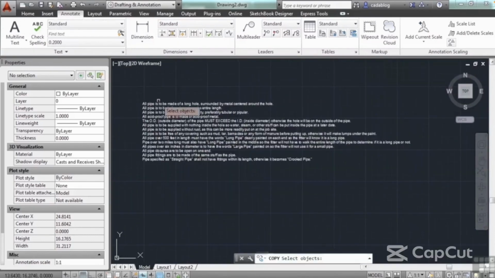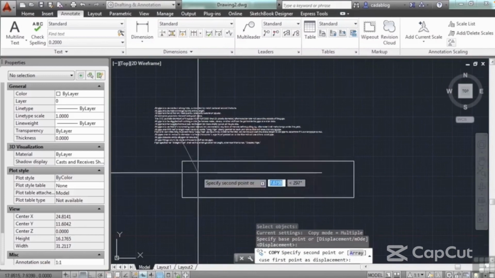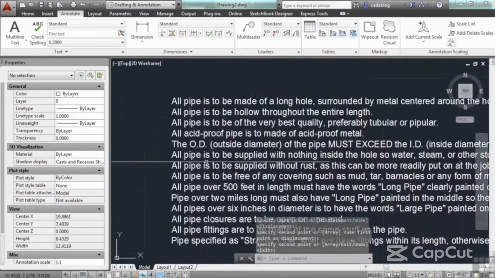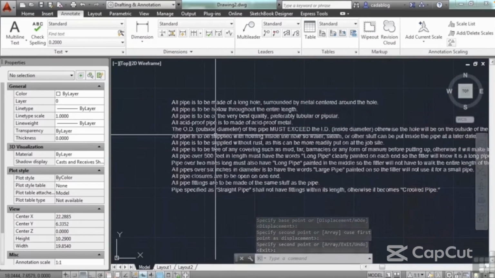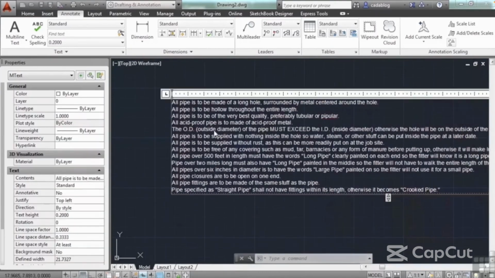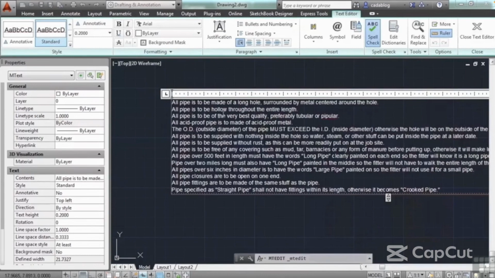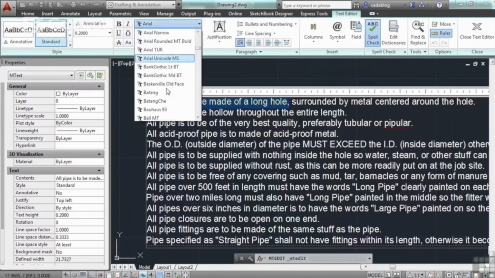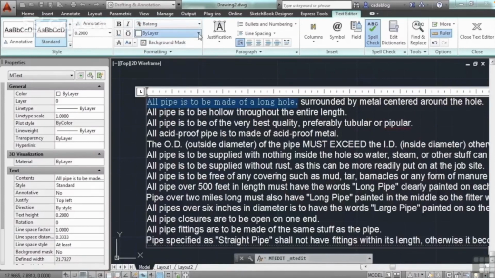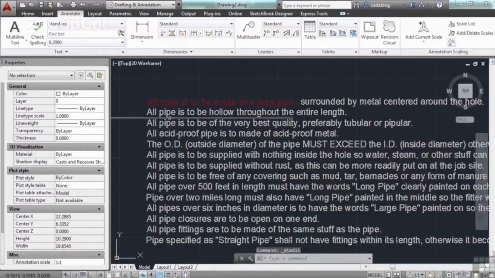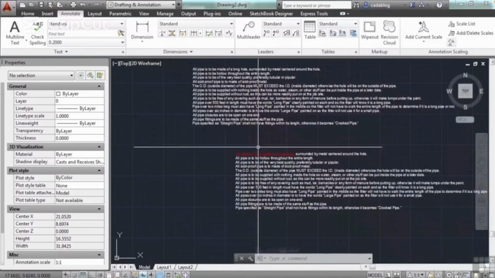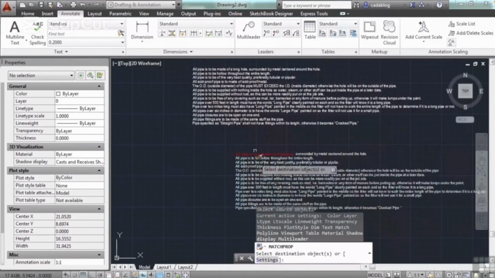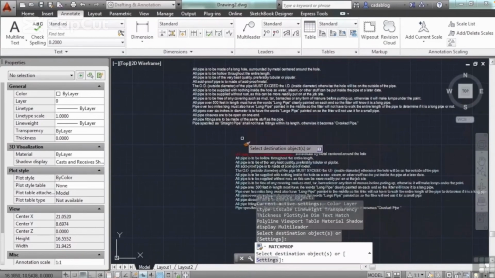But let's copy this text object. That way we'll have the original still intact and we can mess with this one and I can show you some things you can do with it. So for example here, if I change the font type inside the editor for this part of the note, or if I change the color, I can do that. But now I have problems with the text style. If I use the match properties, I can't change the style.